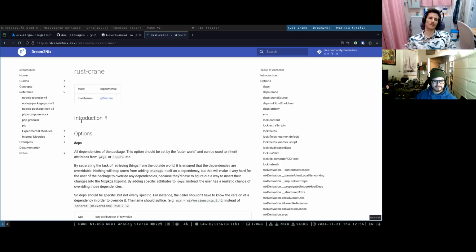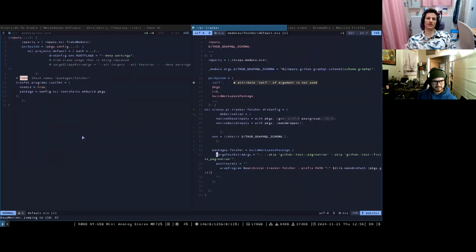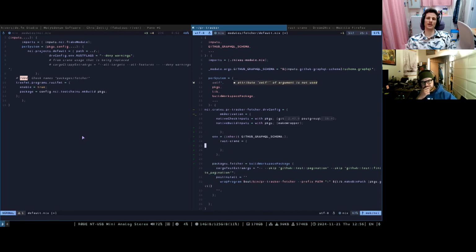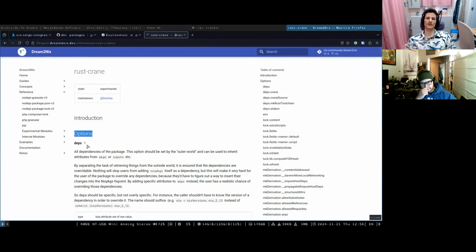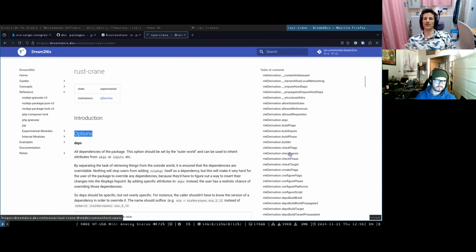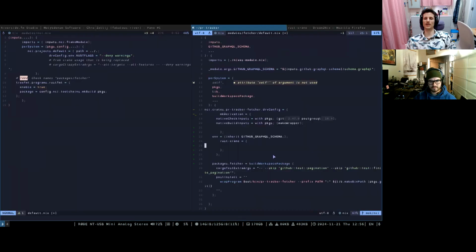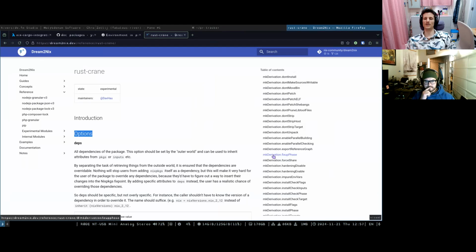So this is Rust Crane. Okay. And these options are what we can pass. So it'll be something like derivation and Rust Crane, right? Let's see what we have. Depth, crane, log, make derivation. Oh, many things. Make derivation, right? Make derivation is derivation. So we're looking for something like what we already have. Cargo test extra args. Let's see whether that's actually here.